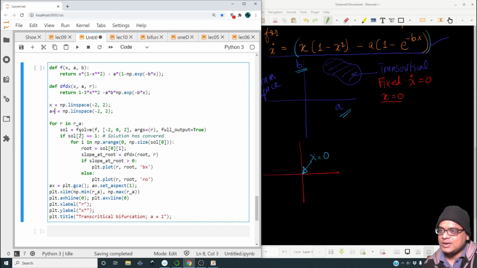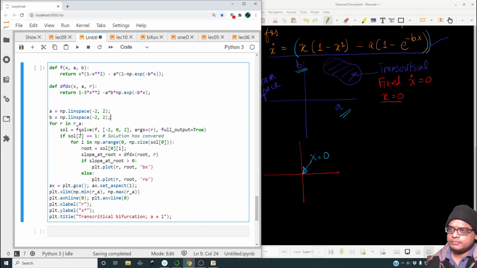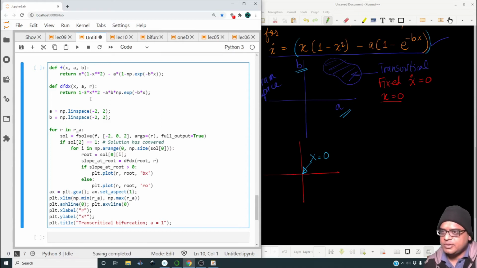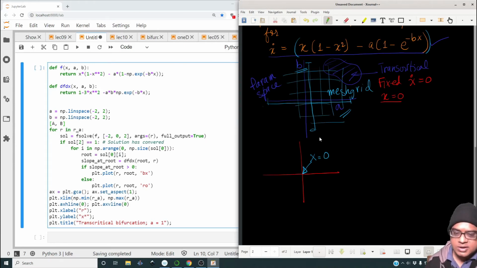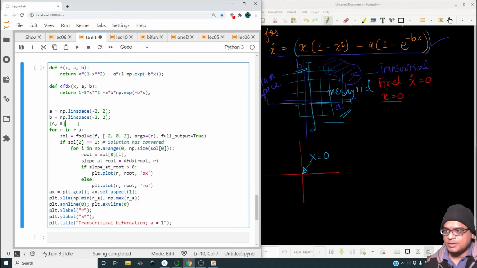Okay, so let me define A as np.linspace. We don't need the X array over here. I don't know why we've kept this. Let B be np.linspace minus 2 to 2. So far we have defined the parameter space A and B. This has to be B. Let me make a two-dimensional space AB. So if you recall, we can use meshgrid to declare two arrays like this and to form an entire grid from these two arrays. So A and B will contain all the grid values of A and B.